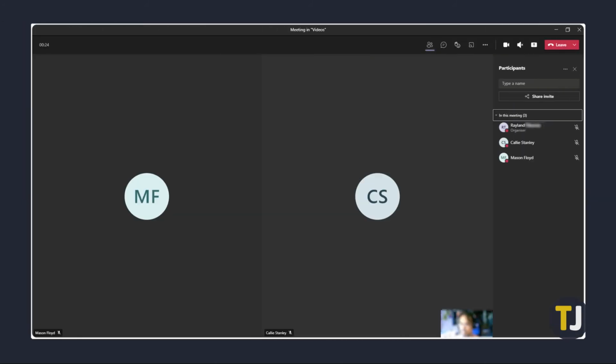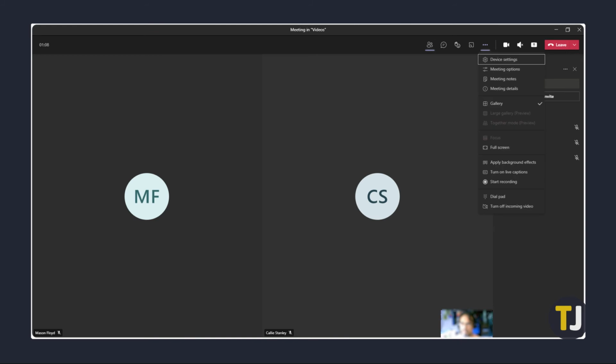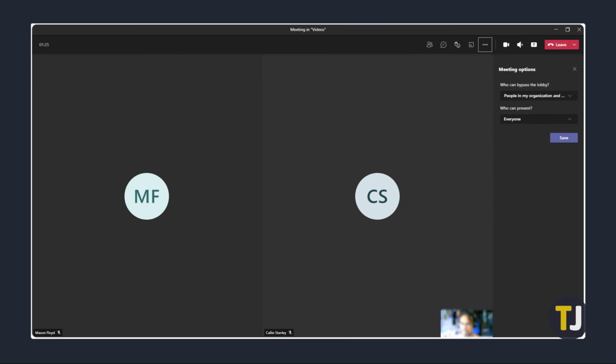If you need to change the setting on the fly while in a meeting, you can also enable and disable chat by clicking on the triple dotted icon near the top right corner of your meeting and toggling the settings under meeting options. This is a new feature and may not be available for your versions of Teams just yet, so don't be surprised if it's not there.